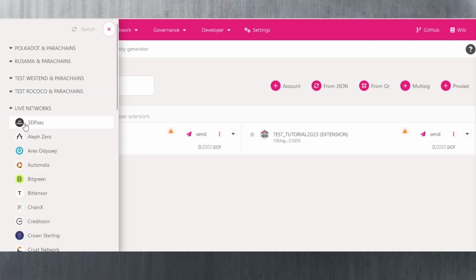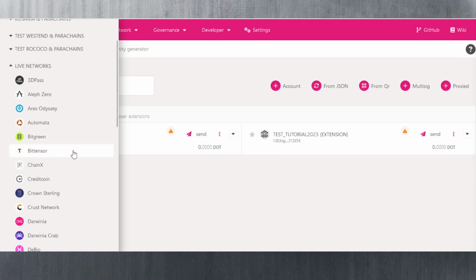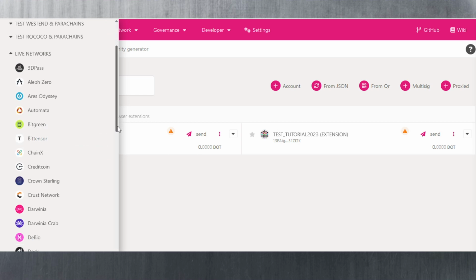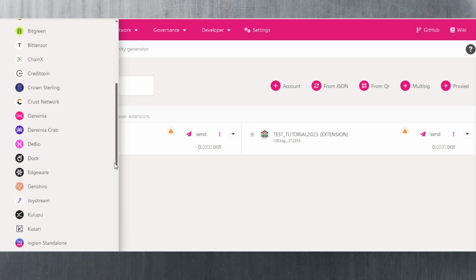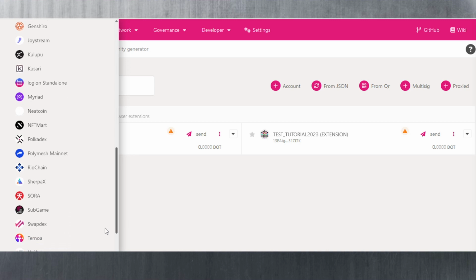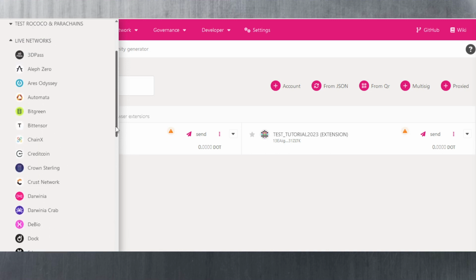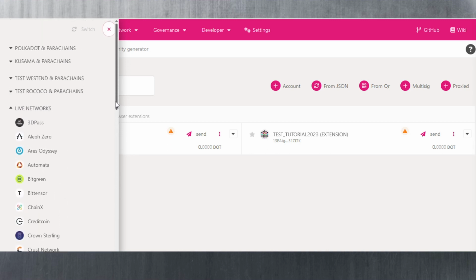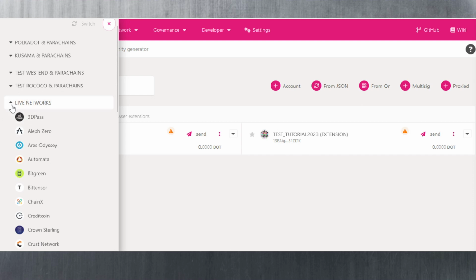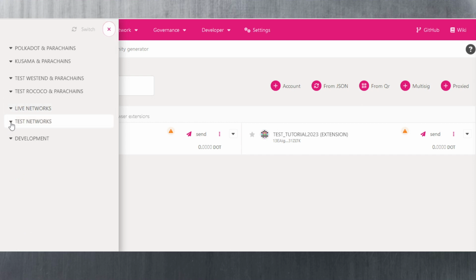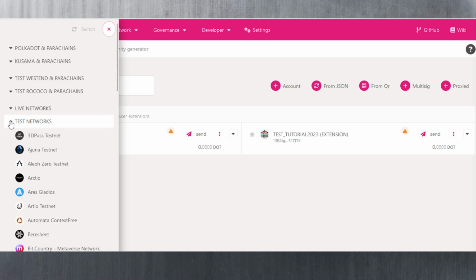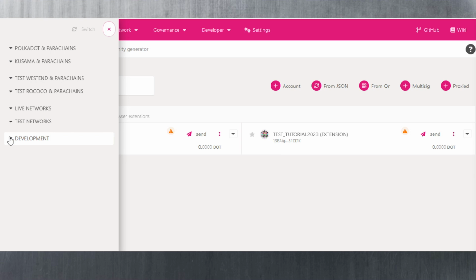Live networks are all the different solo chains, which are basically blockchains on substrate that are not parachains nor parathreads. Okay, some of them can be solo chains and parathreads, and solo chains and parachains, but some just might decide not to do any of that and just to be a solo chain. And then there's the test networks, which are all the different networks that are still in testing at the moment. And there's also the development section for that as well.